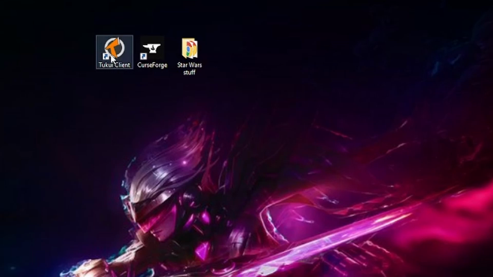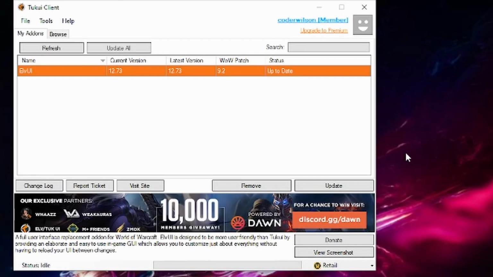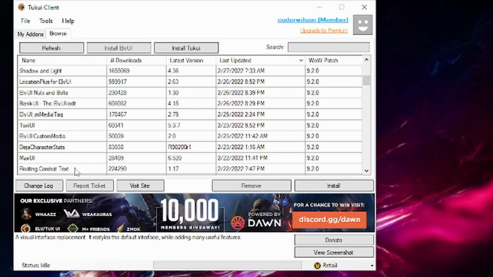I already have it installed, so I'll open it directly here. It should look something like this. Hop over to the Browse tab and you'll see at the top a button that says Install ElvUI. Click this button and the base version of ElvUI is installed. There are a number of additional things that can be installed down here. Let's leave those alone for now. Once the installer bar at the bottom fills up all the way, we can close this window.